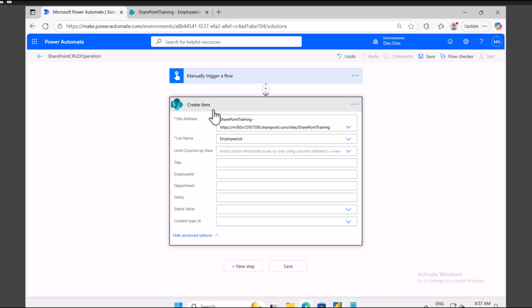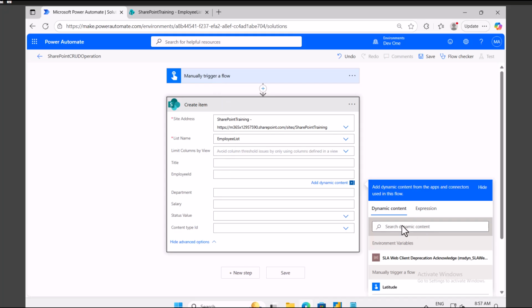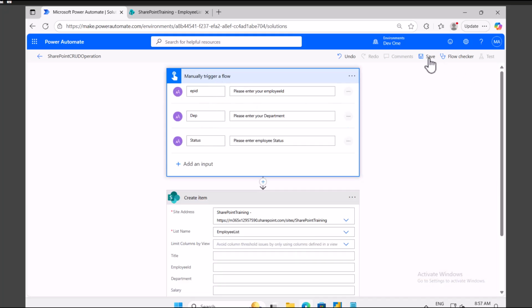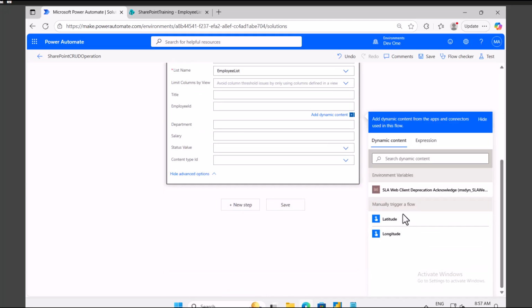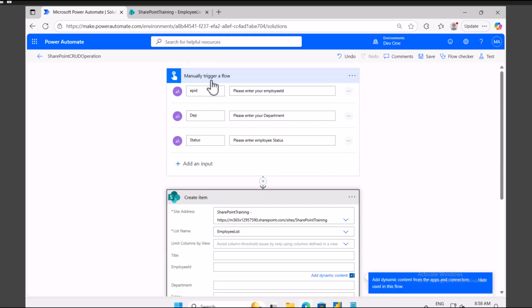Alright, so now here I can pass my employee ID from here, right? So I can simply search for my employee ID. Okay, so here you see currently we are not getting these fields. So let me try to save this. Okay, so this is saved now. Now let me try to enter. You see still I'm not getting this employee ID, department and status.